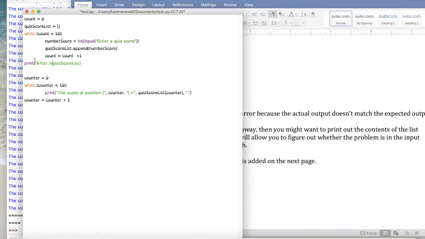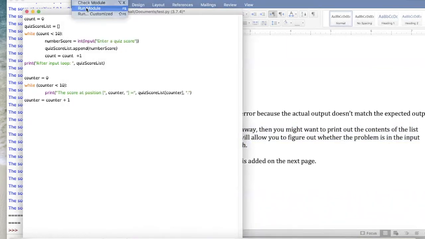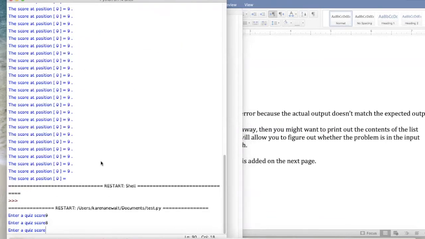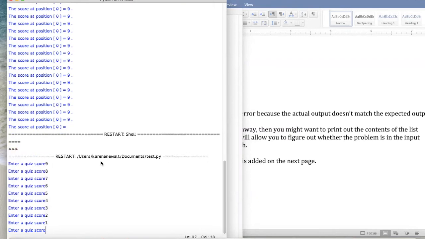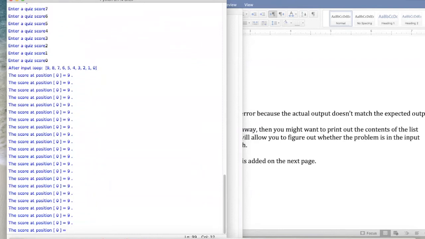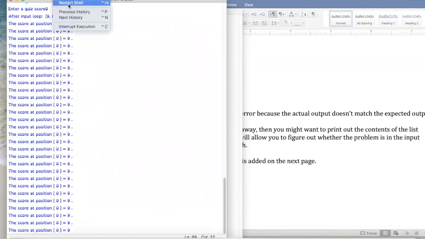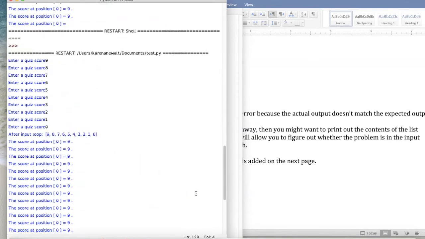So I do something after the input loop, here's the value of the quiz score list. And then we can run our program again, see what happens. Again, I'm going to use my sample input. And now I see that it printed after the input loop and it had the right values in there, but then it was just printing crazy in the output loop.